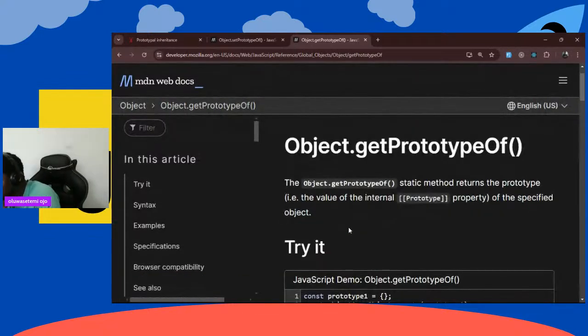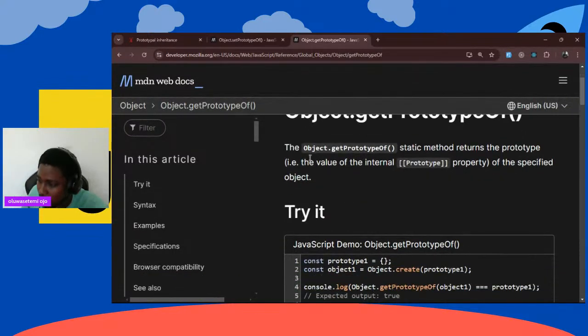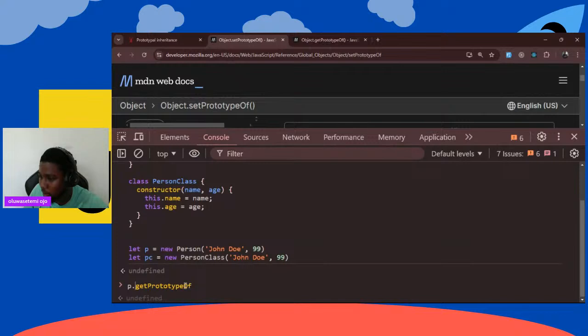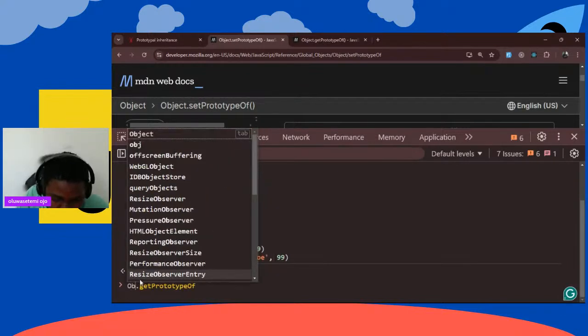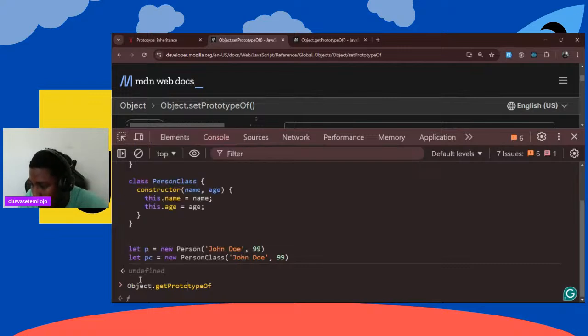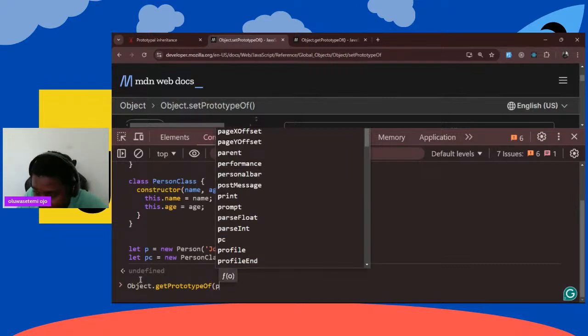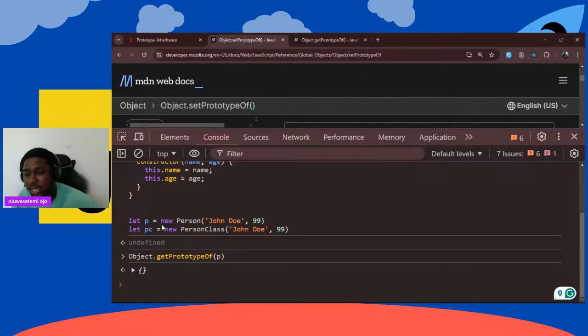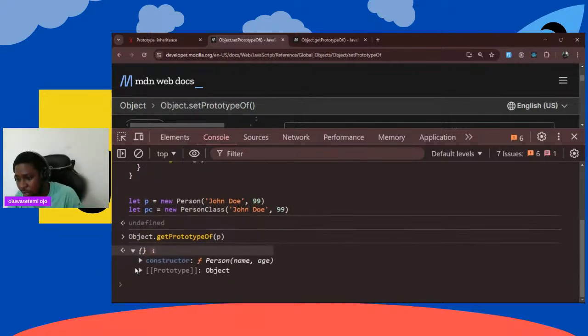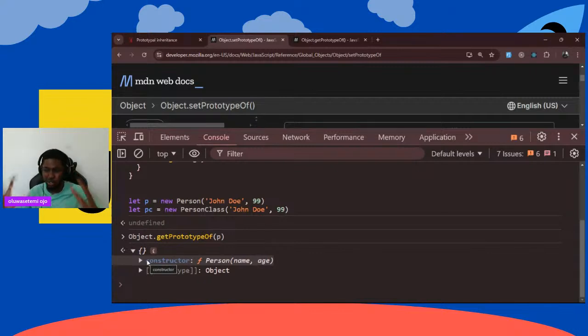So we want to confirm how to use get prototype of. Get prototype is a statement that returns this. So it is supposed to be Object dot get prototype of P. Let's see. So you can see that the prototype of P is giving us what? An empty object, right? And it is that empty object that is now pointing to, oh, this is the constructor that constructed me.